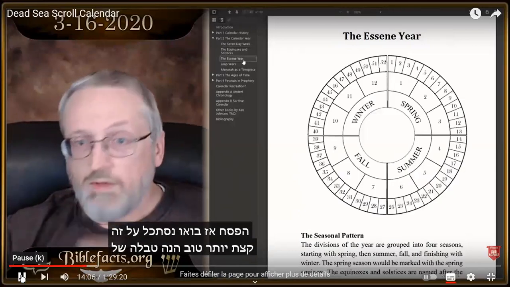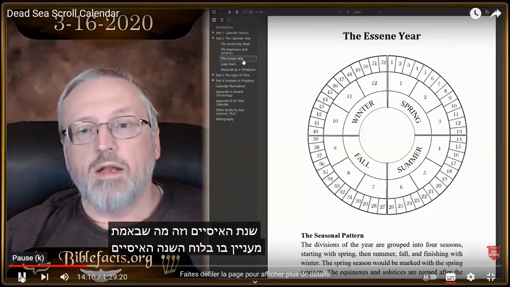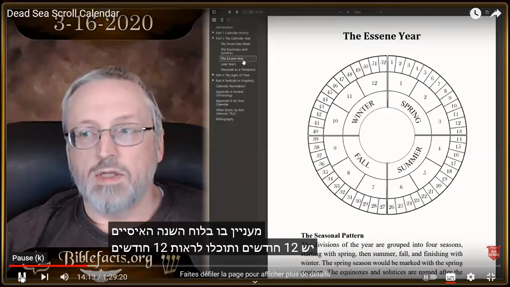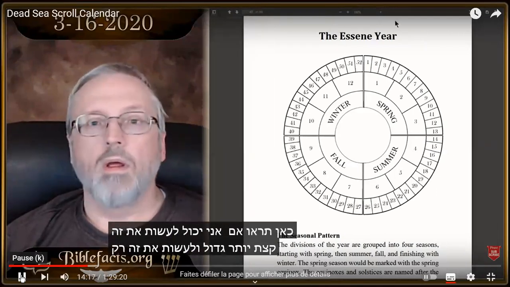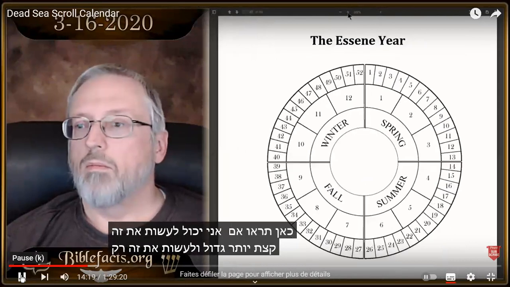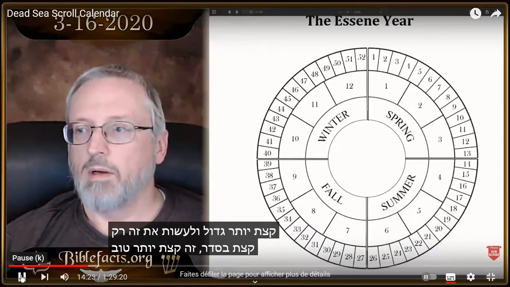Here is a chart of the Essene year, and this is what's really interesting about it. The Essene calendar has 12 months, and you can see 12 months here. Let me see if I can make this just a little bit bigger and do this just a little bit. Okay, that's a little better.